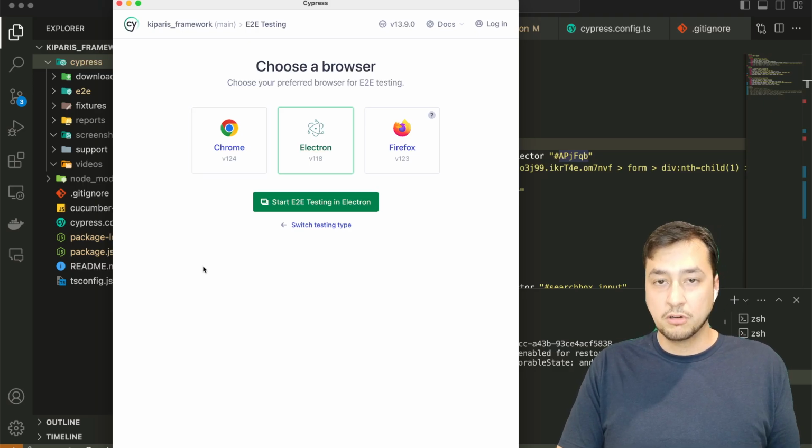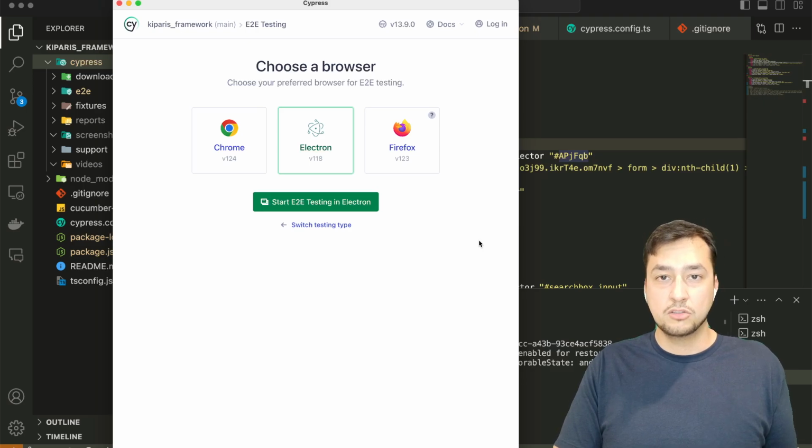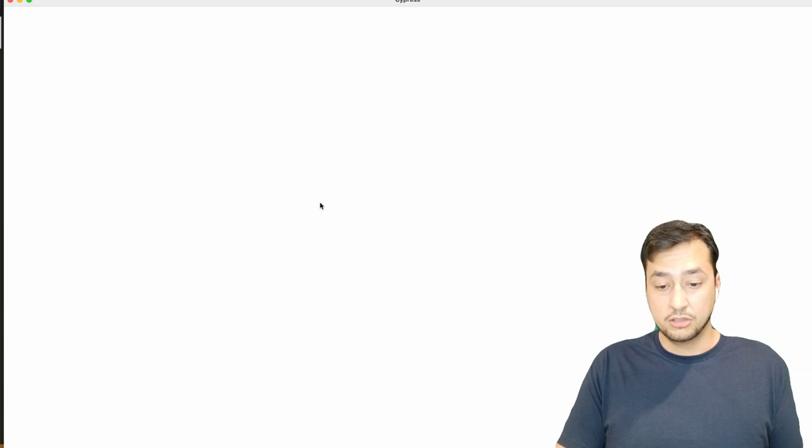Of course, support for Chrome is always here. Electron is the built-in browser that comes with Cypress if you want to run. It also allows you to run headless. And you can install other drivers like Firefox or IE, Edge, whatever it may be. In this case, we're just going to select Electron to make things easy for us. So I'm going to click Start.